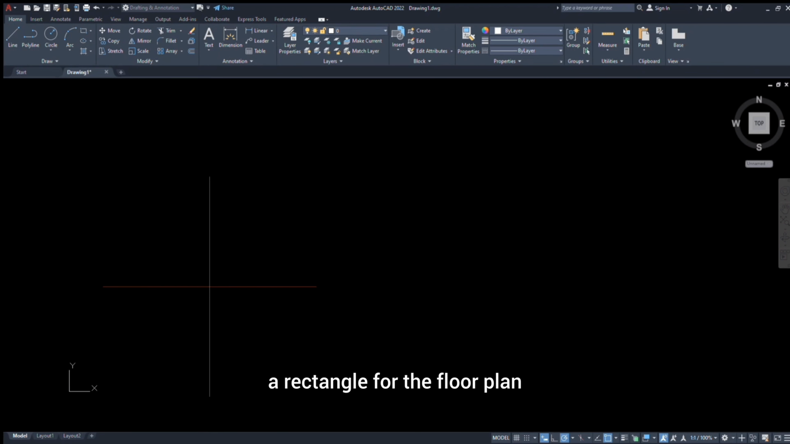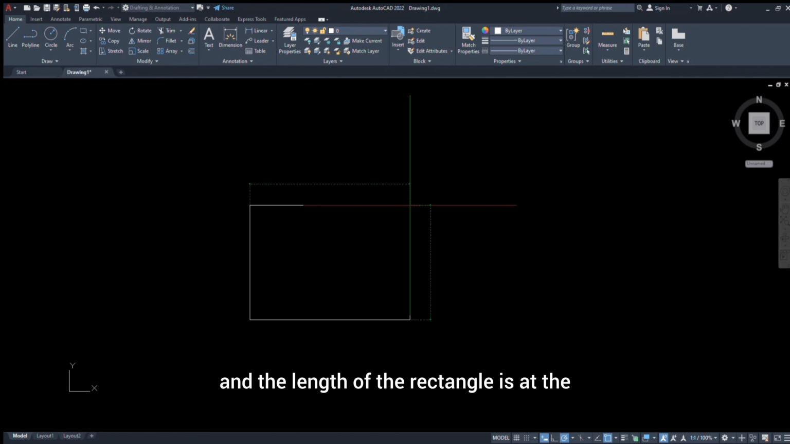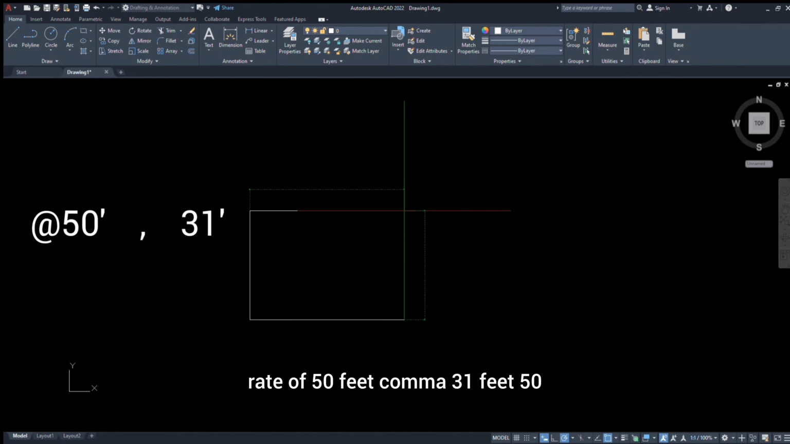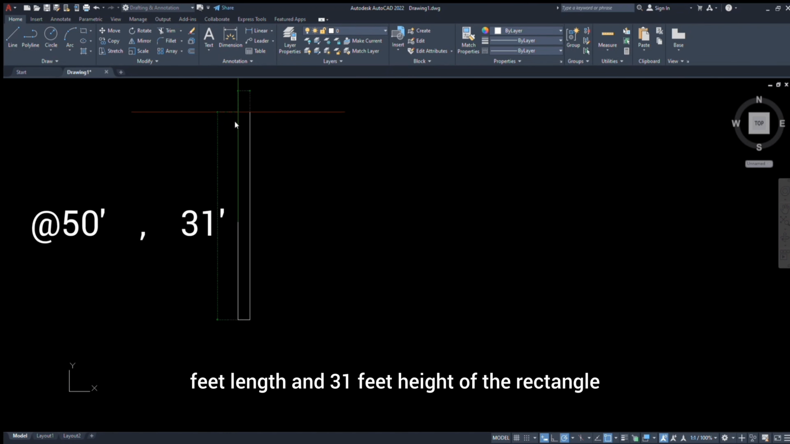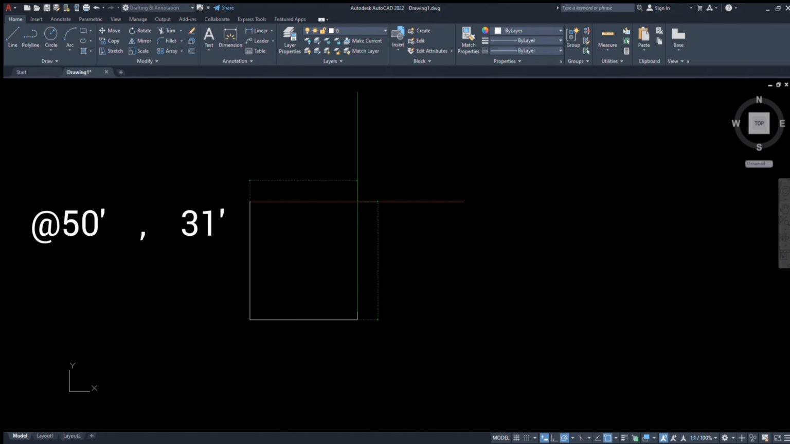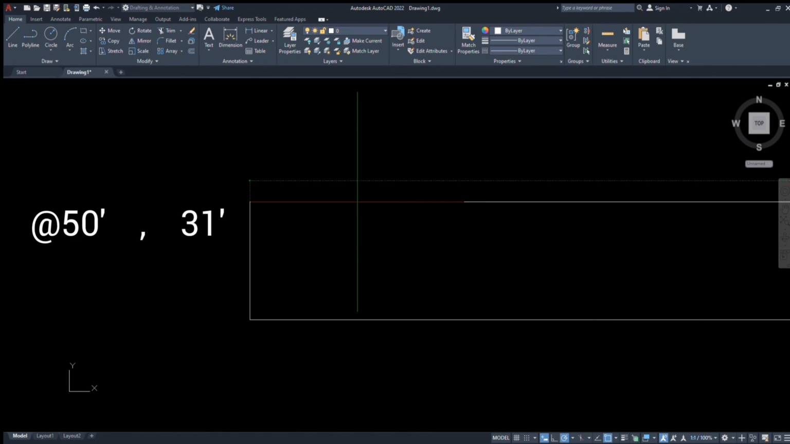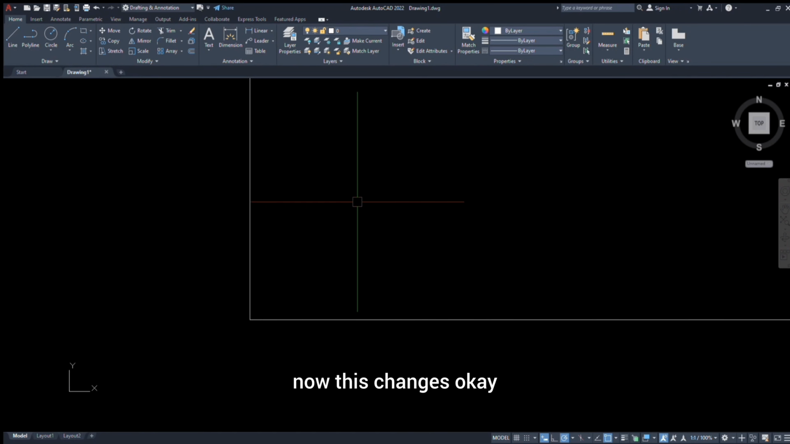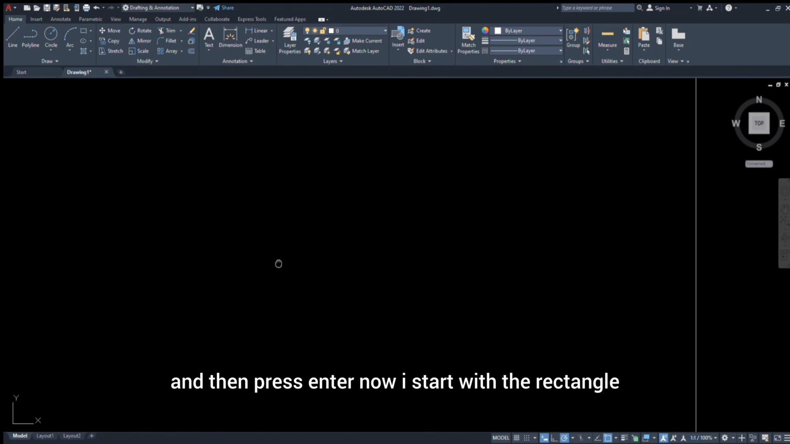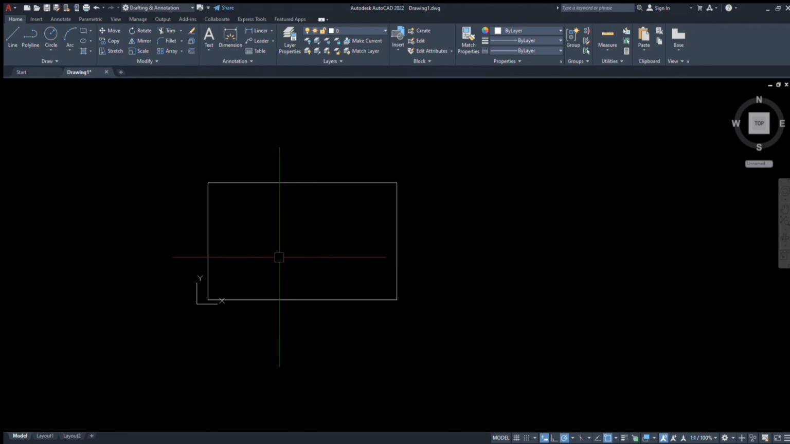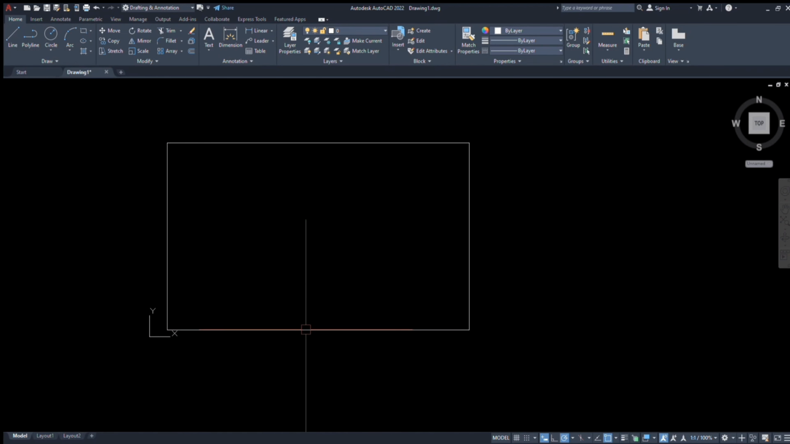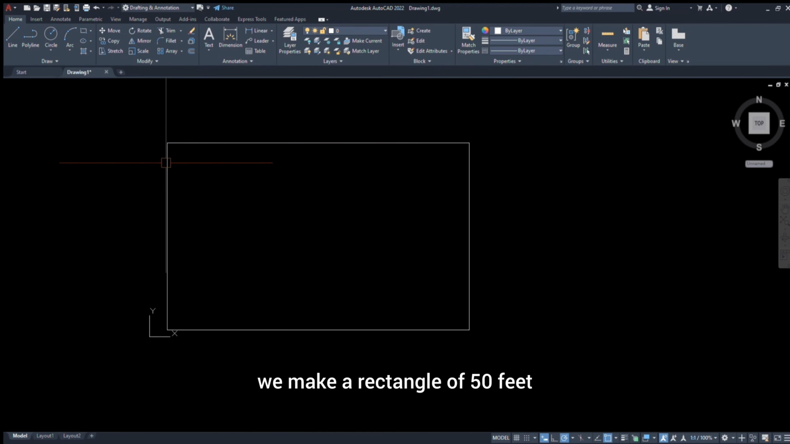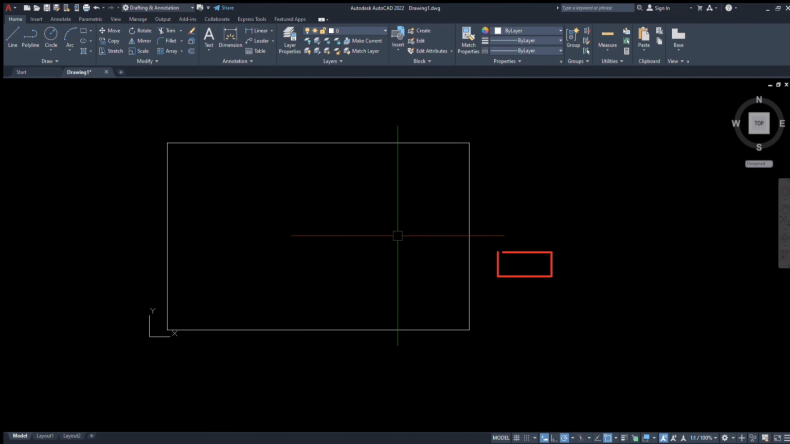First we make a rectangle for the floor plan, and the size of the rectangle is 50 feet comma 31 feet. 50 feet length and 31 feet height of the rectangle, and then press enter. Now this changes, okay, and then press enter. Now I start with the rectangle of 50 feet and 31 feet height.